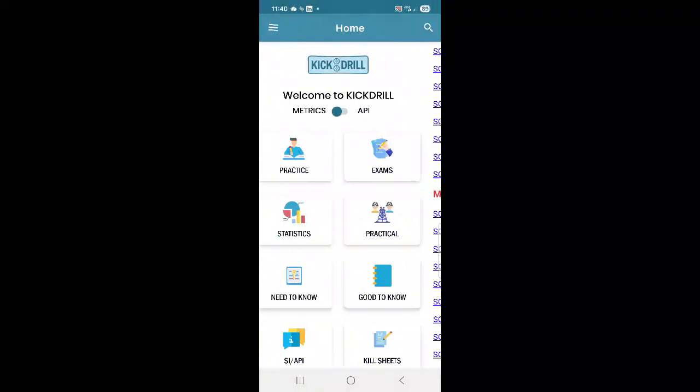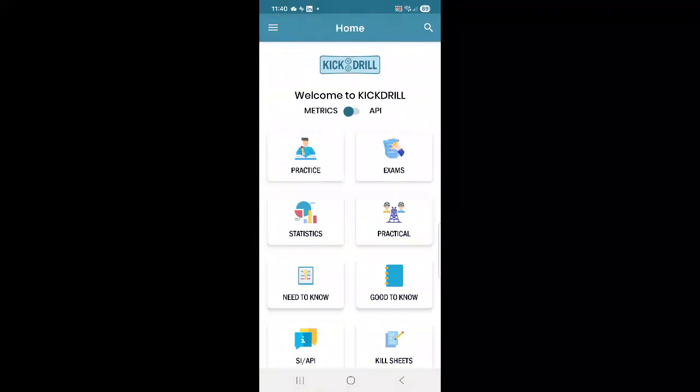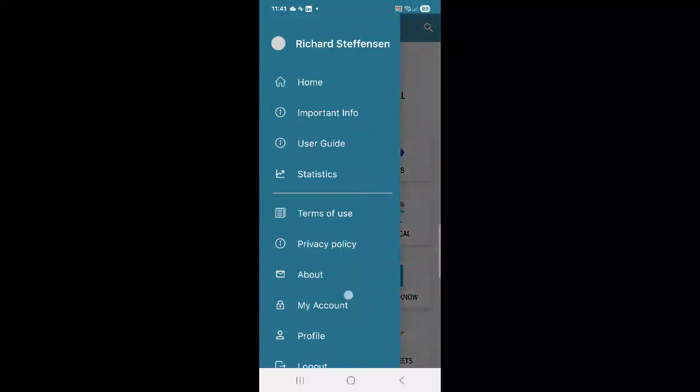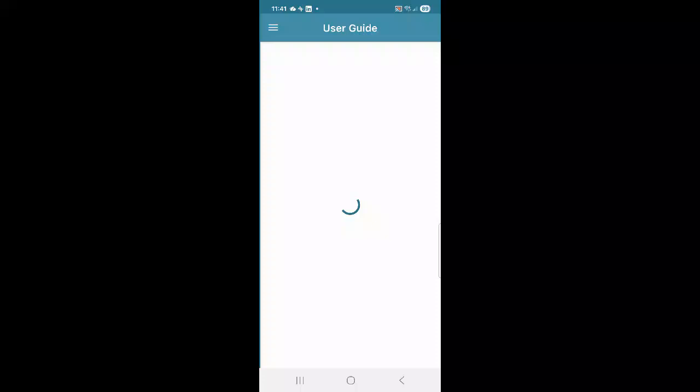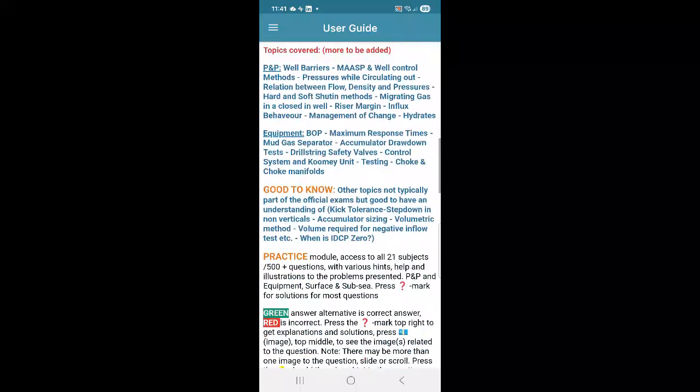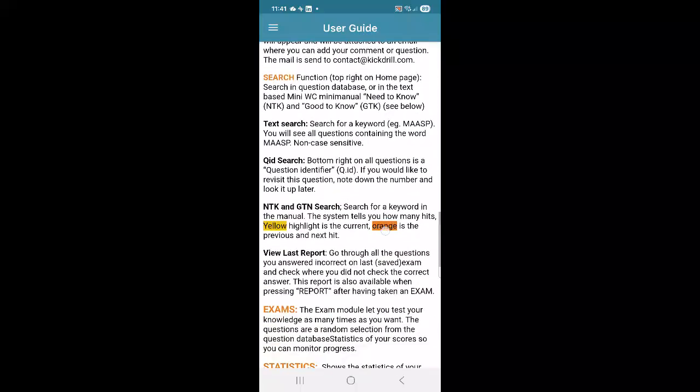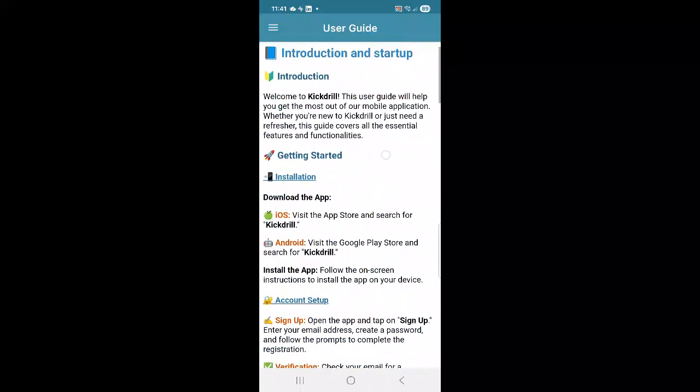Some additional features. As we showed on the first page, we have the unit selector. You select your API units or metric units. We have some user info at the top here. User guide, for instance, shows you in more detail the various functions.